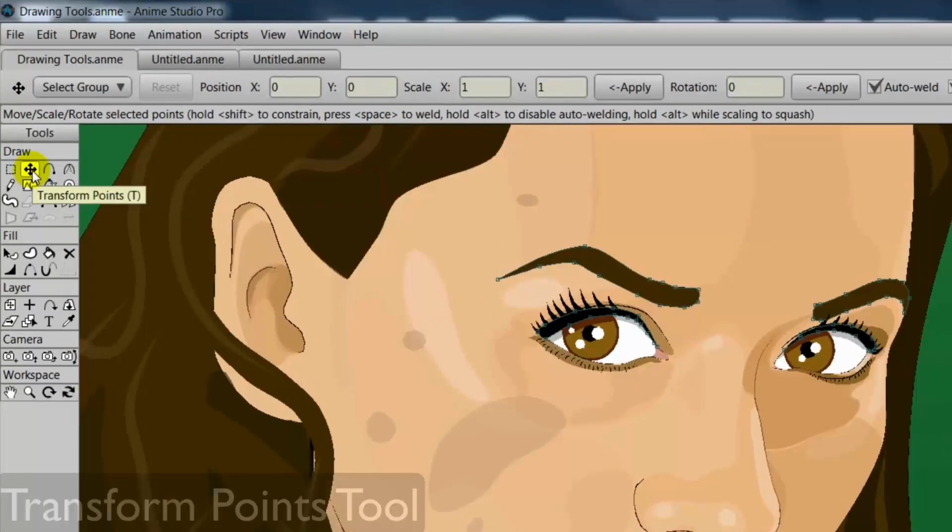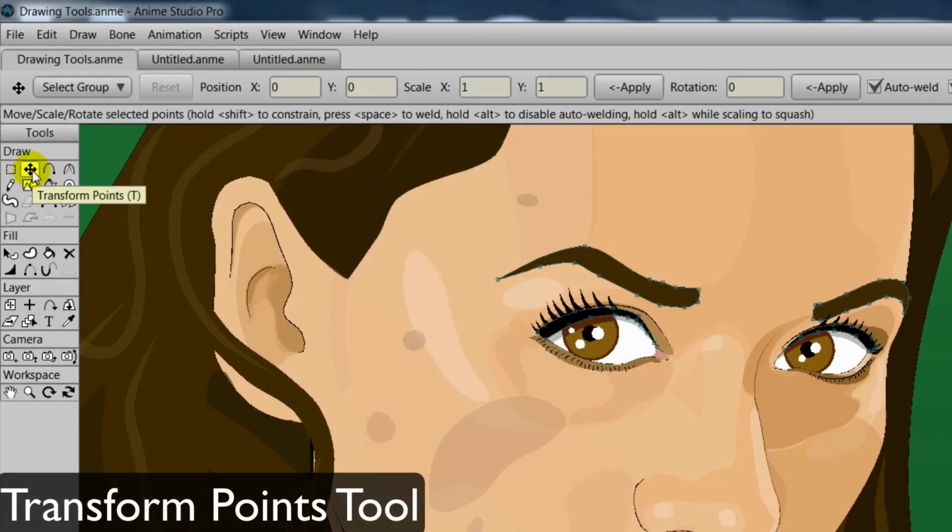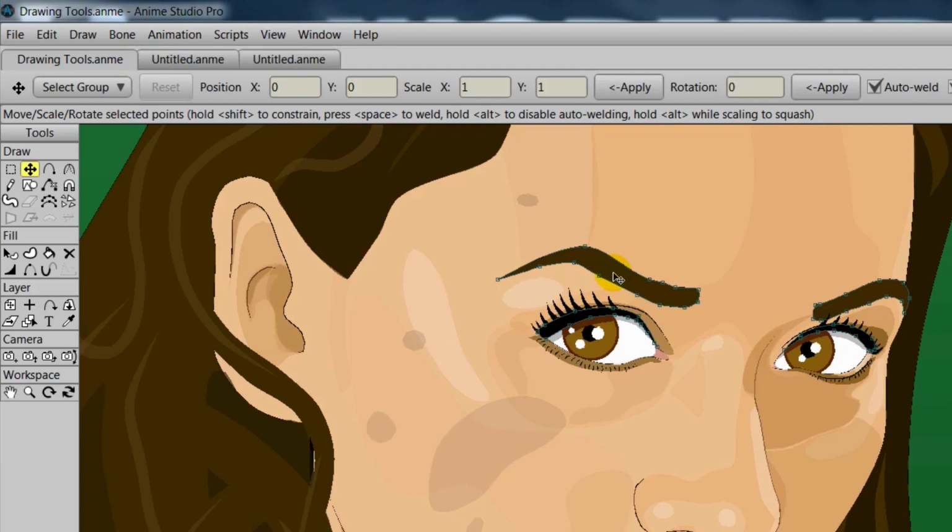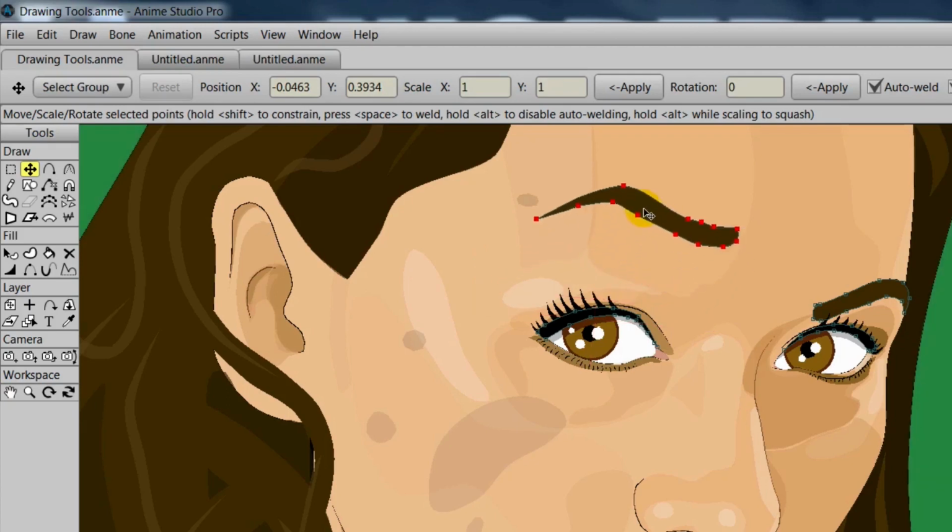The Transform Points tool allows us to manipulate points on the canvas. And this is a combination of the scale, rotate, and translate points from previous versions of Anime Studio. You can click on an object to select all the points and hold down your mouse button either in the object or outside of it to move it around.